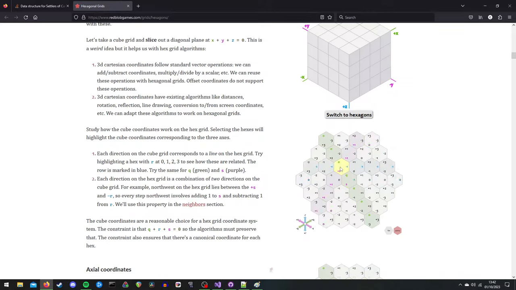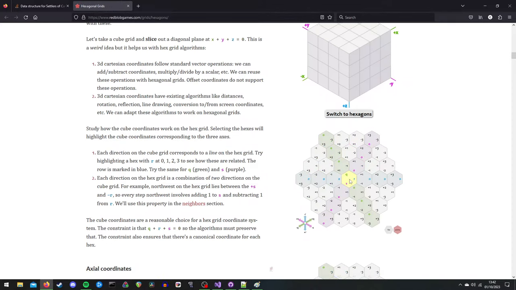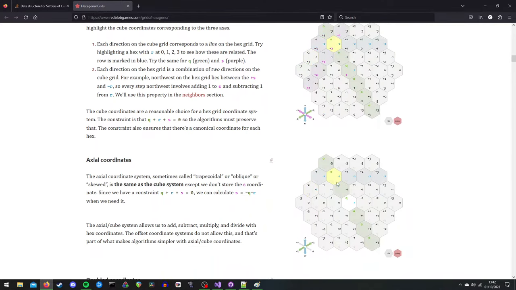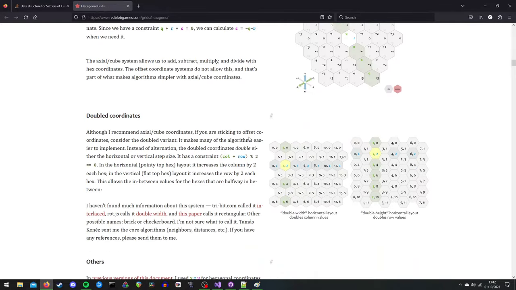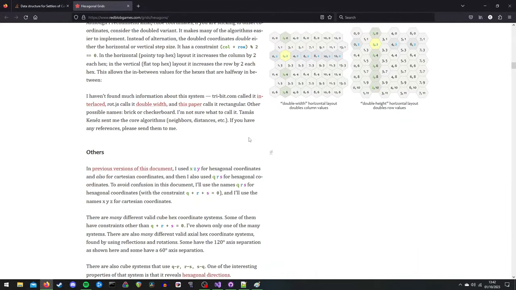So this uses three coordinates for each, starting at the middle. Is that right? Man, this is very involved.